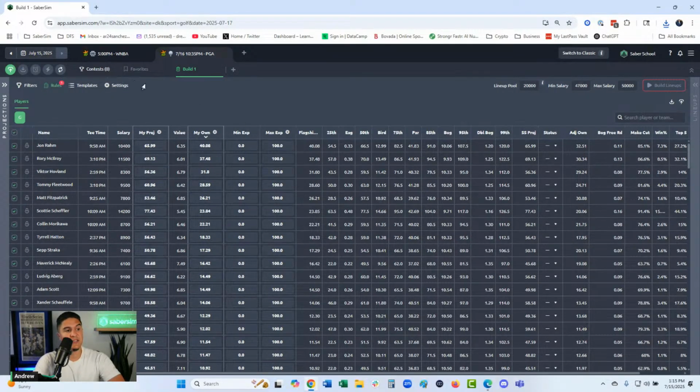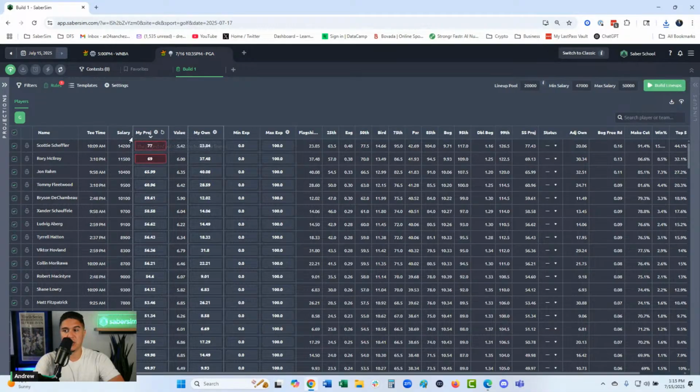So me personally, I'm not going to be doing anything to manage dupes specifically here. Instead, I'm just going to be trying to build strong, high upside lineups. One thing I might do is give a little min salary boost here. Not a lot. I'm not trying to only play max salary lineups, but I might try to play a little bit higher salary lineups here.